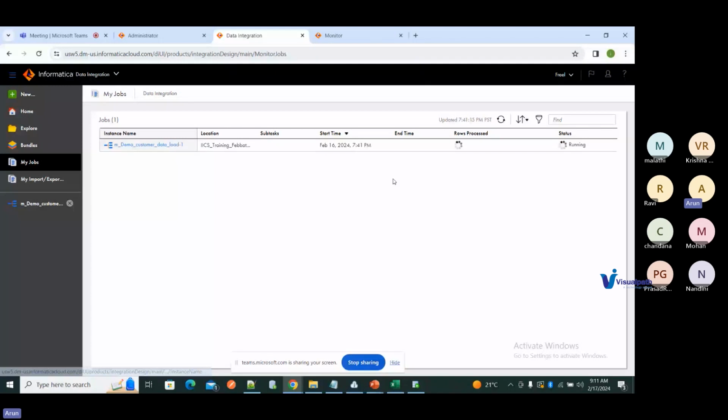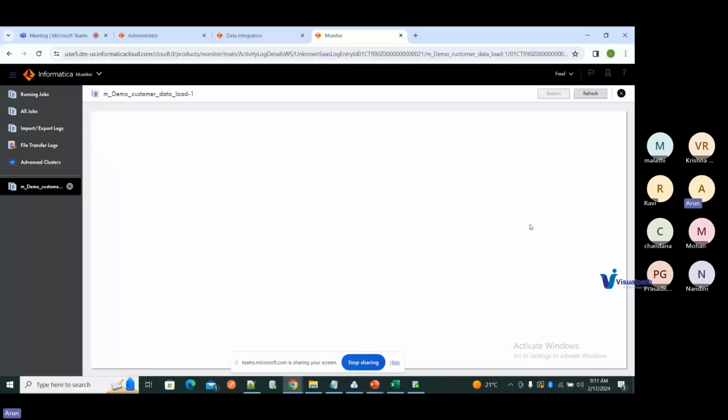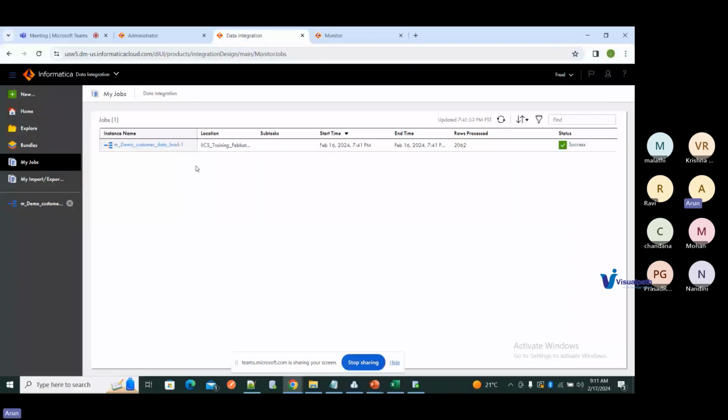So if you click on this instance name, it will give you the statistics of the job that is run, with the number of rows that are being processed. Click on refresh. Okay, it's completed. You see that 2062 rows are there from my source file loaded to target 2062. You want to just go back and check it.